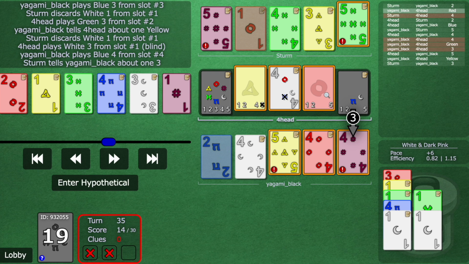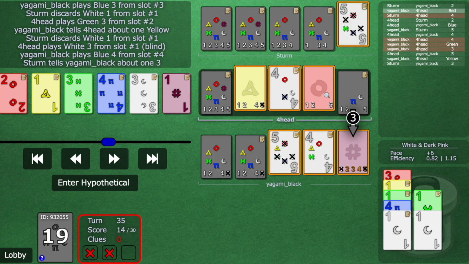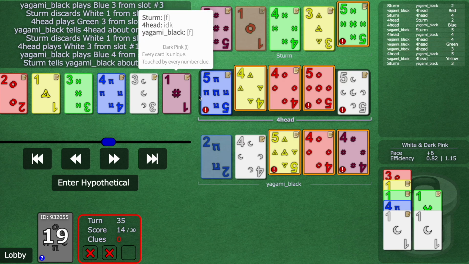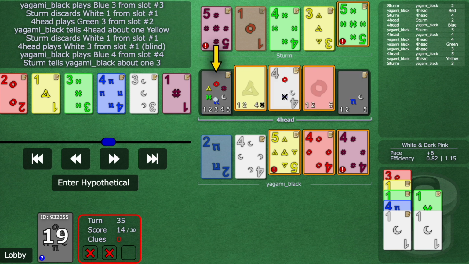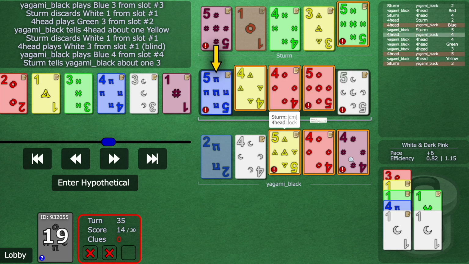Normally, it's very important to demonstrate the play so that Yagami knows how to encode the white 4. Yagami only knows that he has a random 4. For all Forehead knows, this could be red 3, yellow 2, whatever. And if that's the case, then Yagami would be in the super awkward spot of needing to scream.